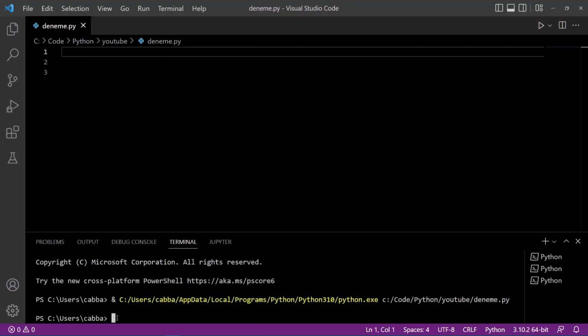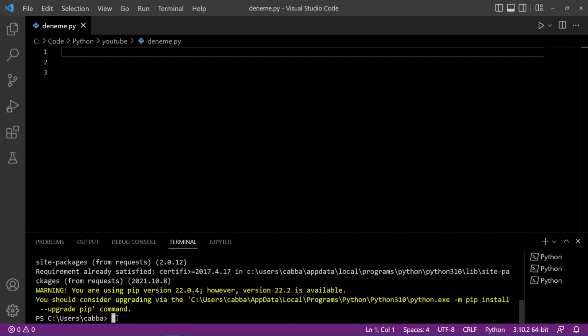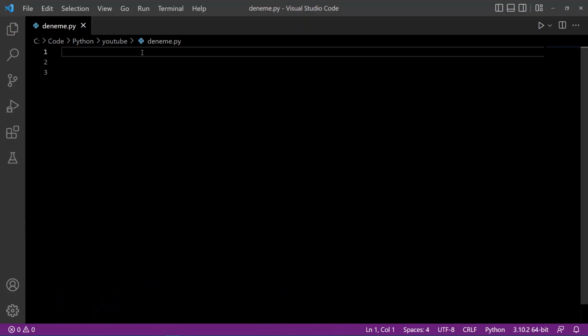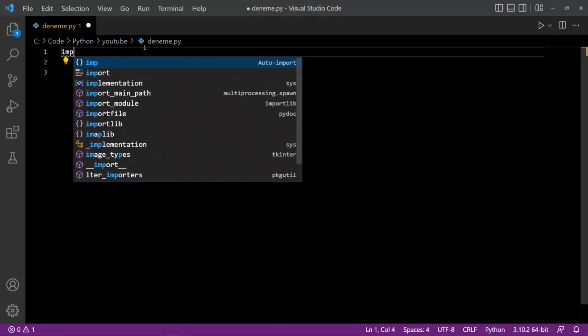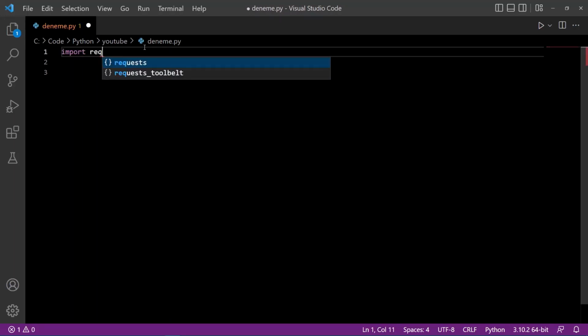To download requests: pip install requests. Okay. And write: import requests module. Import requests.